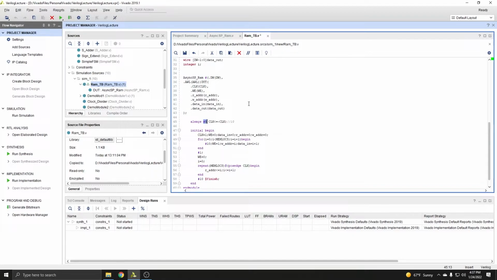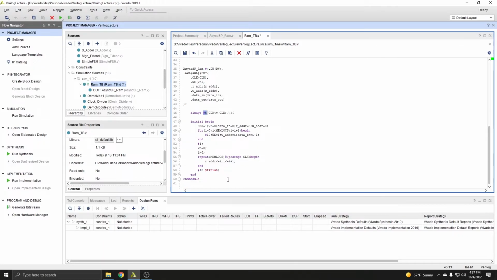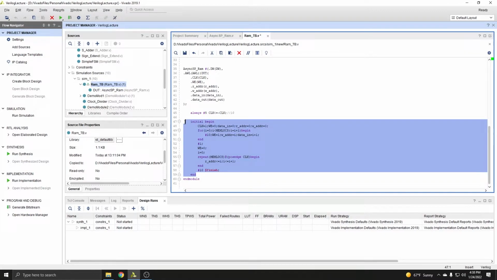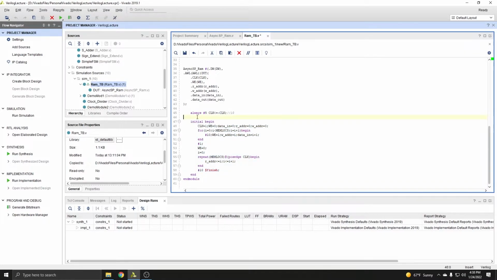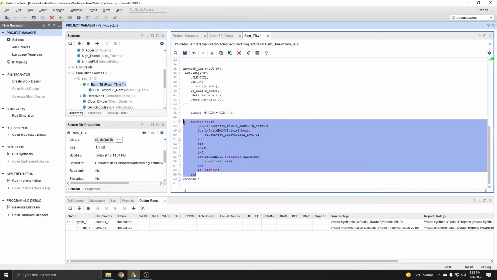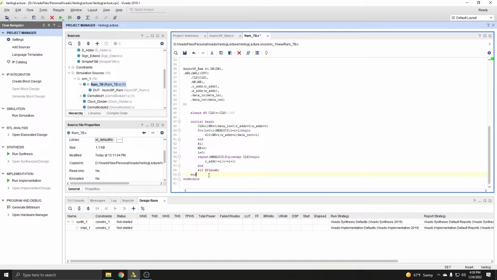So that is just the simplest way for clock generation, and all of your actual test code should fall in this initial block. There are other ways to do test benches, but for the sake of this class, this is the easiest and most readable way to do test benches.